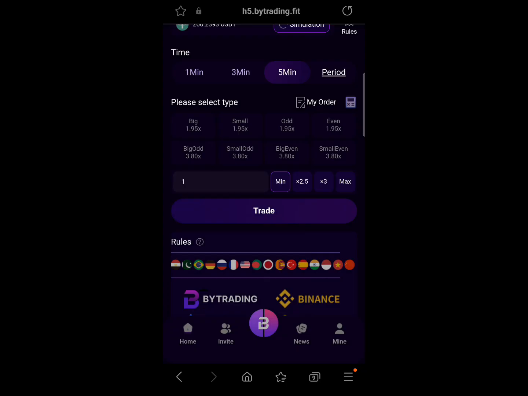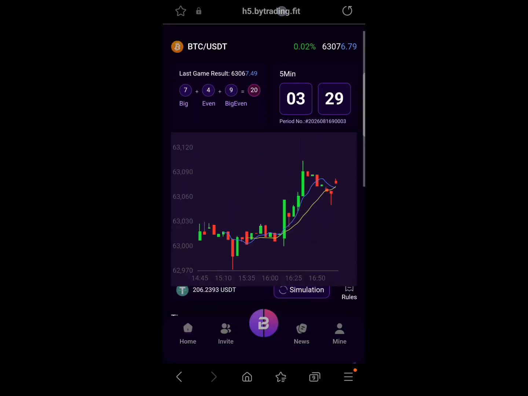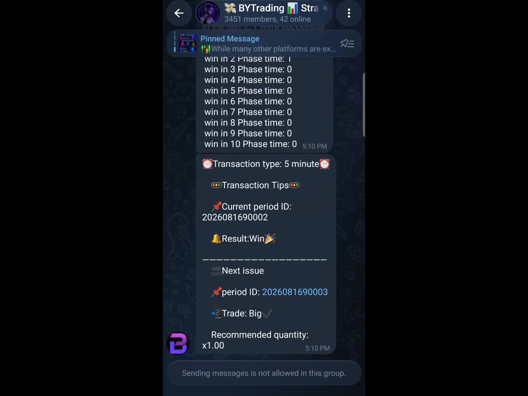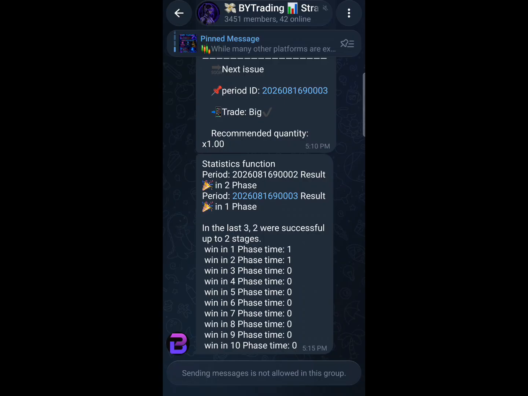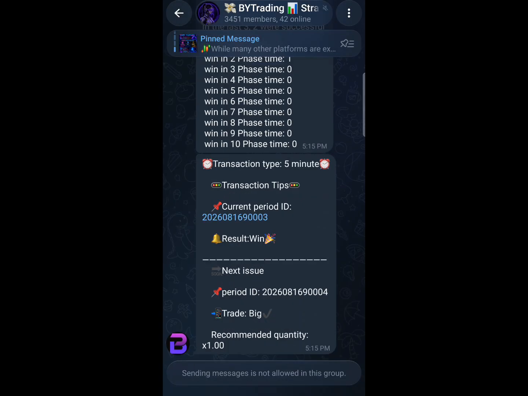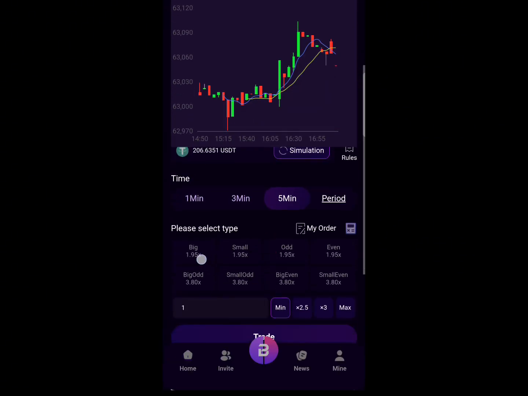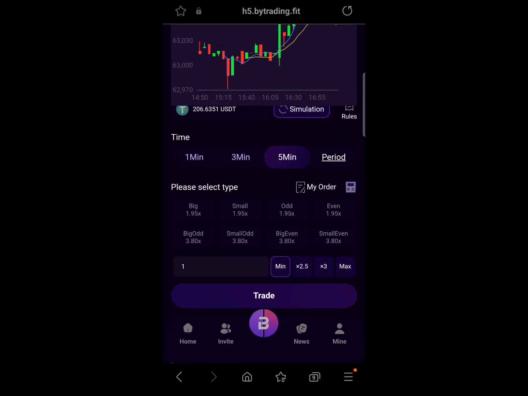Once you click on confirm, you can see right there that we also have 3 minutes left for the result to come out. You can see it's 3 seconds left, and let's head over to the Telegram channel right here. You can see right there that this trade is also a win. The result is win, so we won this trade. So you can see the next trade says we trade on big and also use the same 1x. We should trade on big. You can see that my balance is now 206.6 USD.